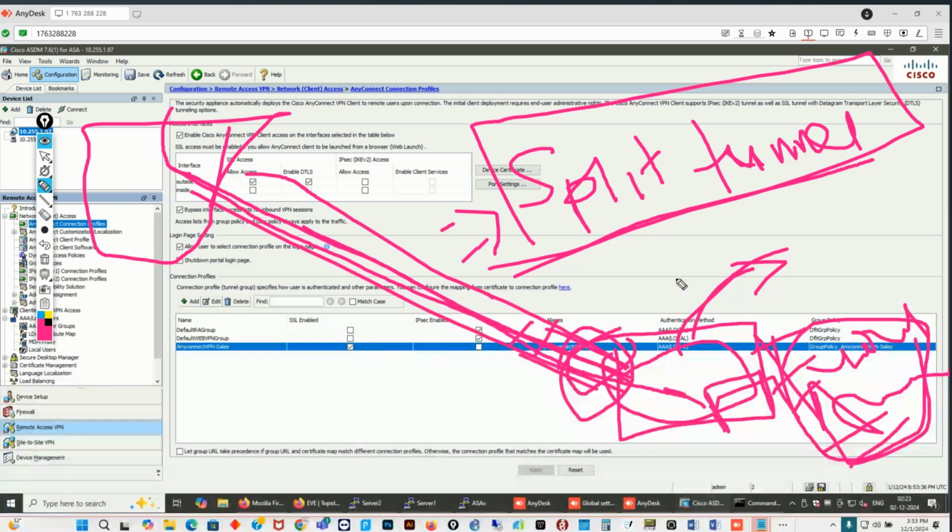So I'm going to show you how to configure split tunnel, just for you to know if the requirement is meant to have a split tunnel for the users. Then you go with that process.